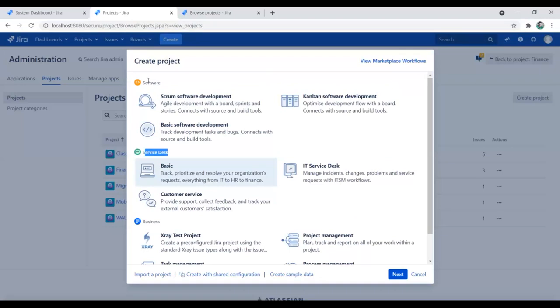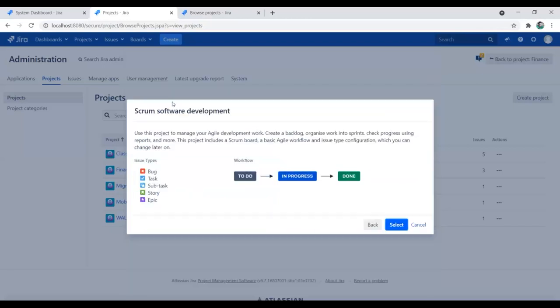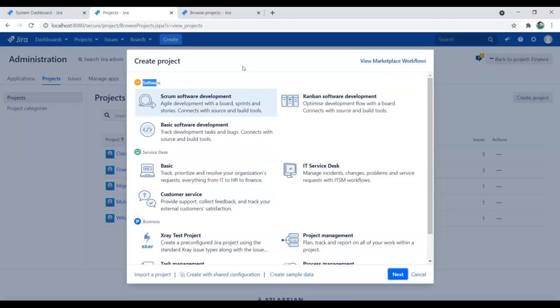So let's say I want to go with Jira Software. Again, I have these three categories, or I can say templates. Whether I want to create a project which is Scrum based or Kanban based, or a basic software development. Let's say I will choose Scrum based. But before that, I'll let you know one more option here on the screen. Below, you can see you can also import a project from your external sources, and here you have options to create a project through a shared configuration.